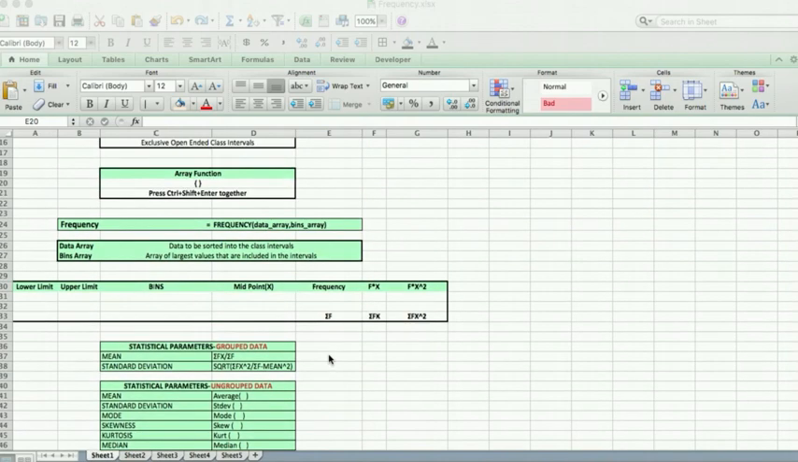But here in frequency distribution, we are dealing with grouped data. It has become classes, intervals. So how do you find out the mean? Mean is sigma fx by sigma f. Thus we have the summation sigma fx by sigma f.